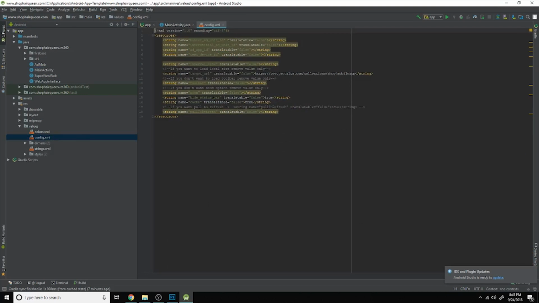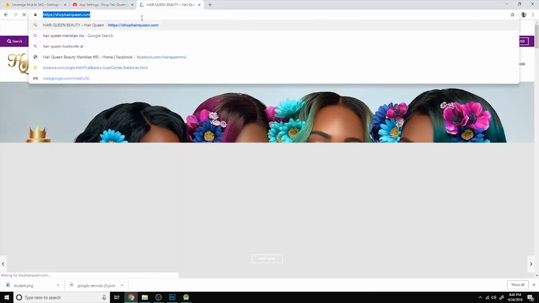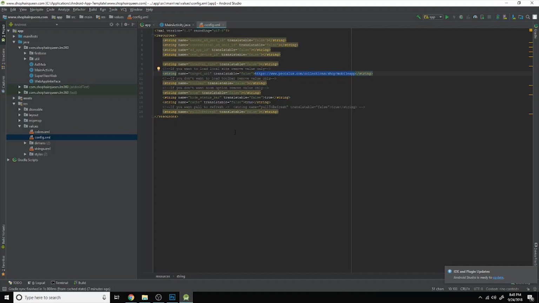You'll want to set up the default loading URL, so where you want the app to first load up the page. And this one is pretty easy. We want them to go straight to the home page of Shop Hair Queen. We can have them set up to go to different pages, but in this example we'll have them go straight to the home page. And then there are some other features here too if you want to enable or disable those.